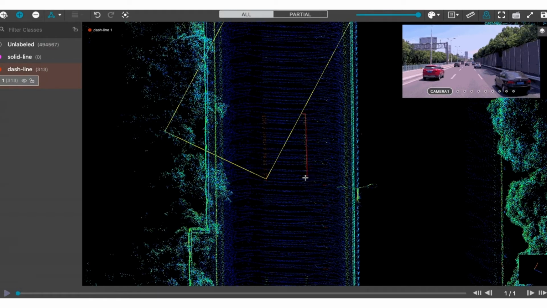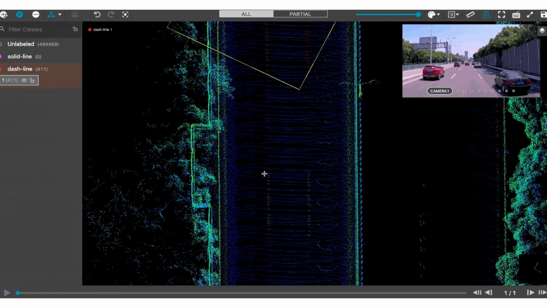It's not a very complicated task, but it is time-consuming, and our contributors have to label thousands or tens of thousands of these lane lines.